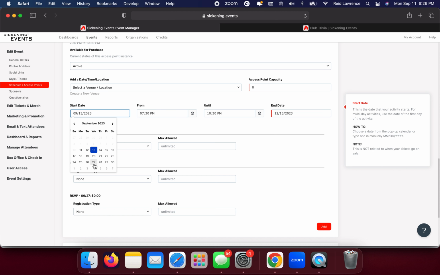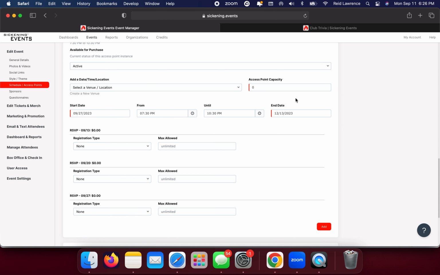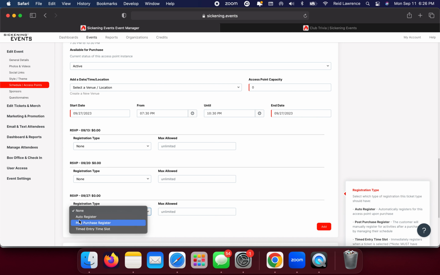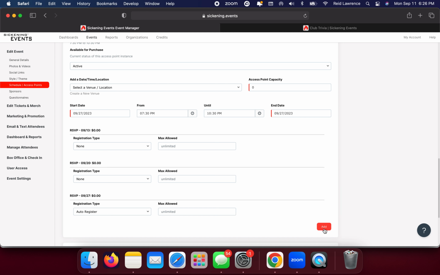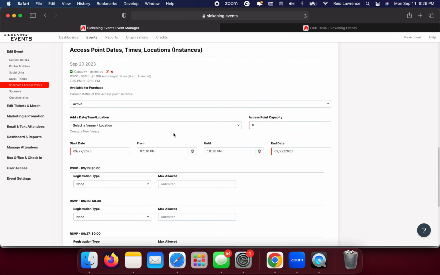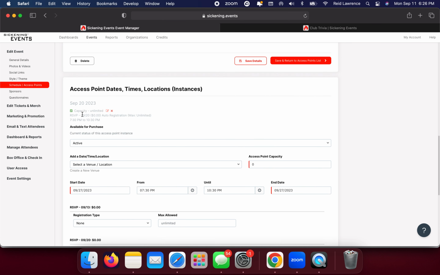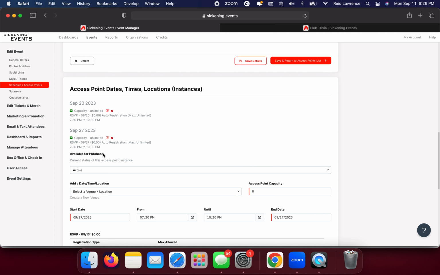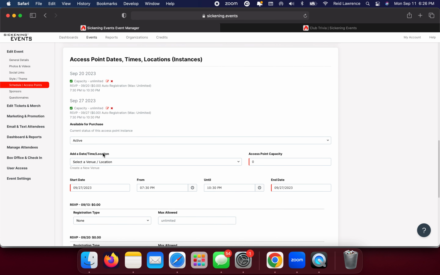Okay, great. Now that we've added that instance, we're going to go ahead and add another one. So we're going to go ahead to this one. Same as before, 9/27. Then we're going to auto register, and then we'll click add. And then you will see that event specifically appear here. And now those have been created.